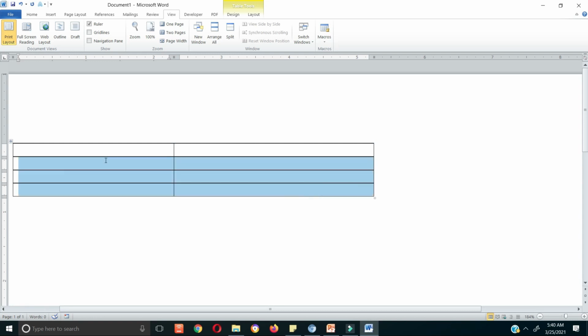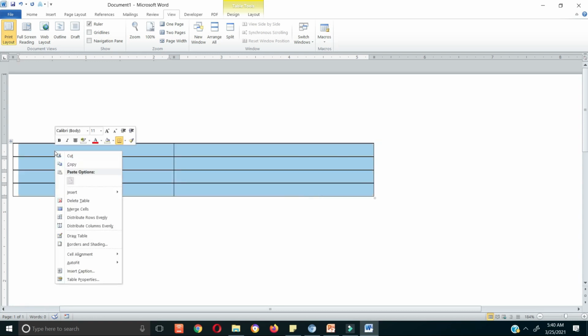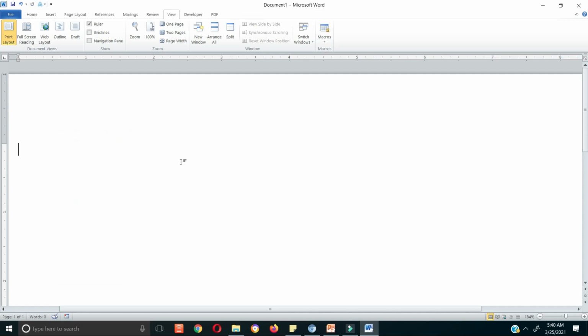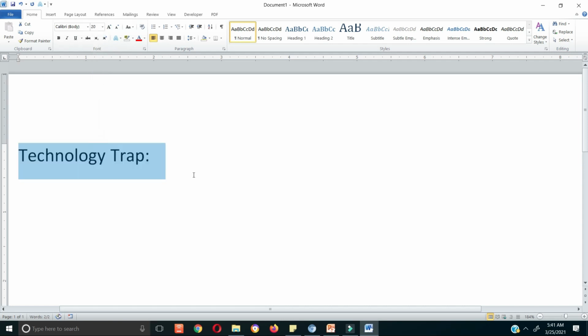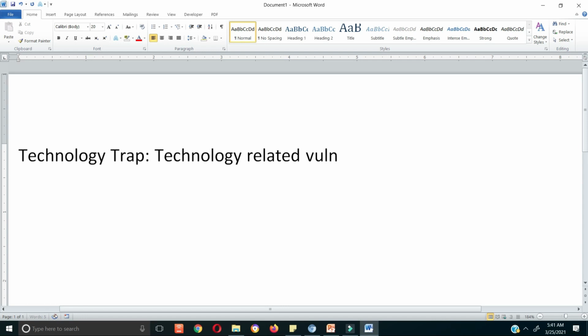I want us to continue to the new chapter, which is the so-called technology trap. This is how we term it in the slides. It's really about technology-related vulnerabilities, and these include, we shall explain all these in a bit.